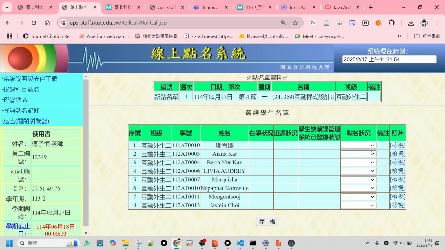Okay, let's have a roll call. The first one is Sarah, 谢雪燕, okay, present. The empty means present. The second one is Anna, okay, and Vera, and Livia. Livia, not here. Okay, and Markisha, okay, and Napafa not here, and Jojo, okay, and Jasmine, okay, and our new classmate. Oh, please do remember to have a registration.